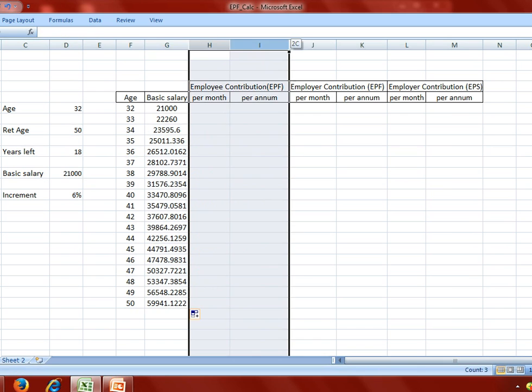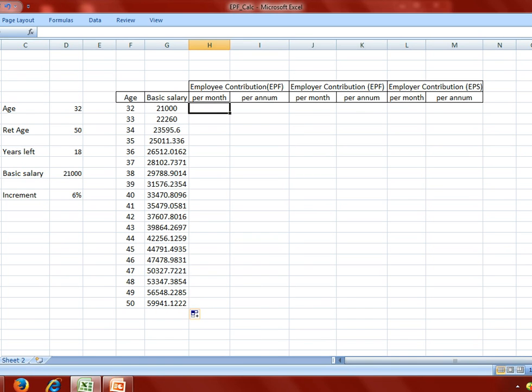Now we have moved to the most critical part of the calculation, which is employee contribution towards EPF. The employee contribution towards EPF stands at a flat 12% of the basic salary. Hence I am multiplying the 12% with the basic salary as given in the table. At the age of 32, the employee contribution towards EPF per month would be rupees 2,520.